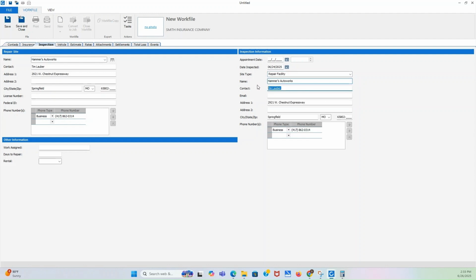And then, like, if we say it was at the shop, it auto populates all that, and we don't have to retype all that. So it makes it really nice. And then the last thing over here is days to repair, which we'll talk about more in an upcoming video. It's kind of an odd place to put the days to repair on that tab, because you're not going to know at this time.